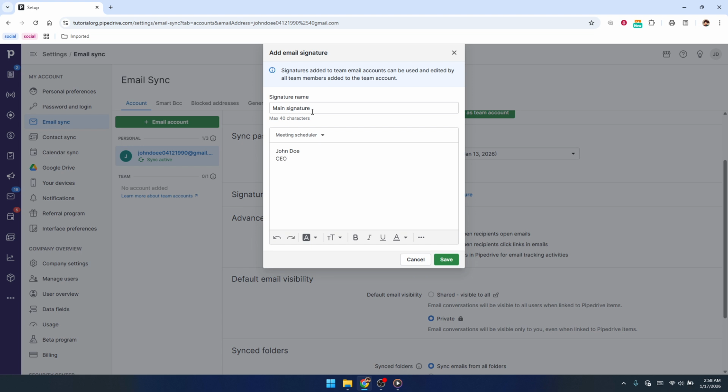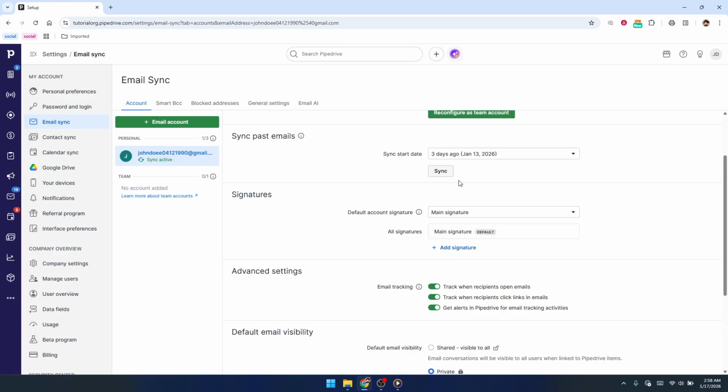Once you're happy with how your signature looks, scroll down and click Save. This is important because your changes won't apply to your outgoing emails until you save them. After saving, your new or updated signature will automatically appear at the bottom of emails you send from Pipedrive. That's all you need to do to change your email signature in Pipedrive.